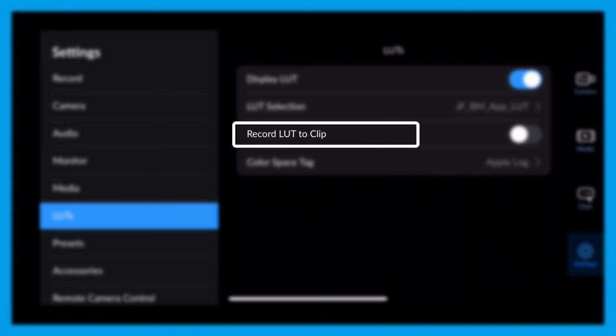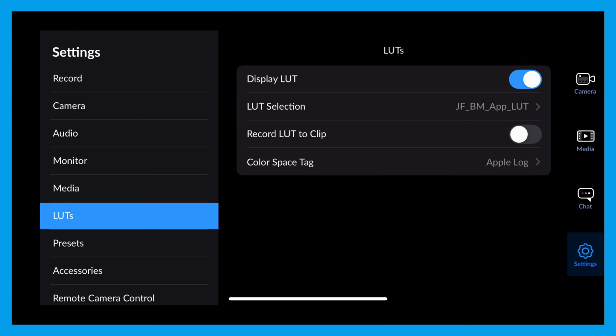Next is Record LUT to Clip. This setting controls whether the LUT is just for preview or for permanently being applied to your footage. You have two options to select from, off and on. When it's off, which is the default, the LUT is visual only. And when it's on, the LUT is baked into your video. So it's very important to note that once it's baked in, there is no undo.